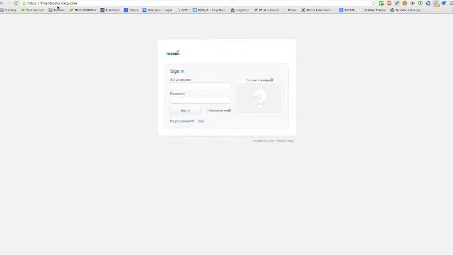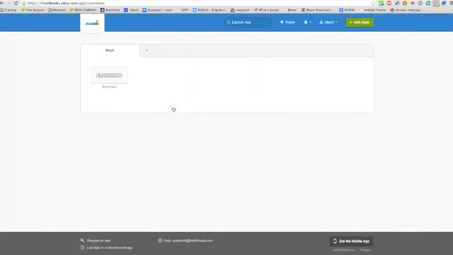You're going to go to freshbooks.okta.com and then you're going to use your Active Directory username and password to log in. This video is for admins, but you'll still log into BrainFood exactly the same way as everyone else. You're going to click the BrainFood button to log into your account.